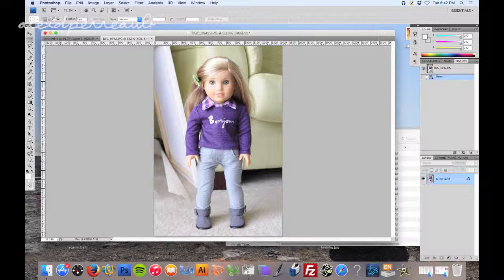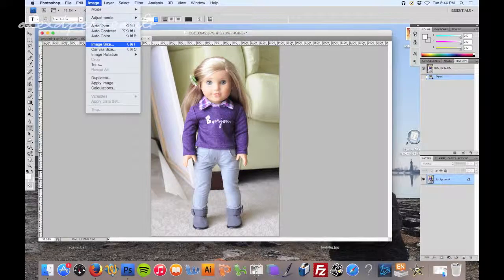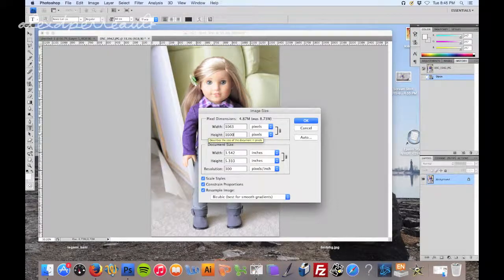Since it is a JPEG, it is by default a locked background layer, so what we'll need to do is first do some editing here. So the editing is really not as much editing as one would think. So pretty much I first end up slightly resizing the image, so I go under Image and I select Image Size.